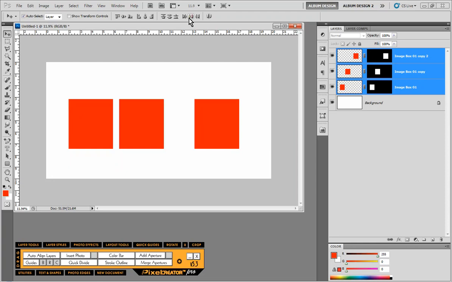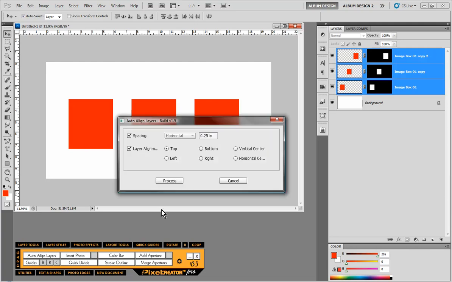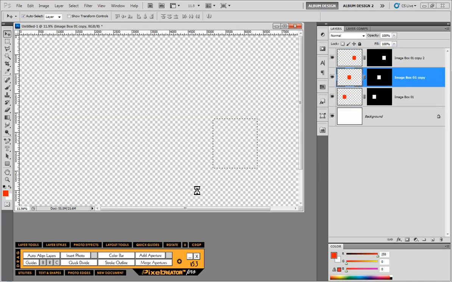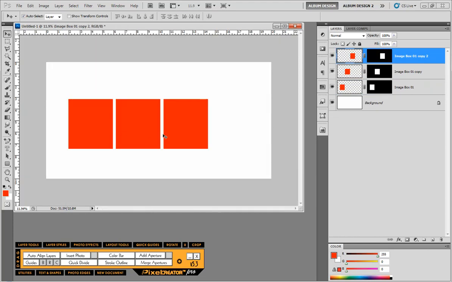And over here are our distribution functions, where we can distribute these image openings. So now the spacing between these three boxes is identical, but it's not a certain dimension. And this is where Auto Align Layers comes in. I can select these image openings and choose Auto Align Layers, and I can actually say, hey, I want to do a spacing of exactly 1/4 of an inch, and my spacing is now exactly 1/4 of an inch.